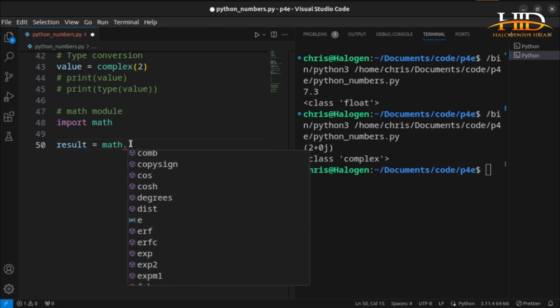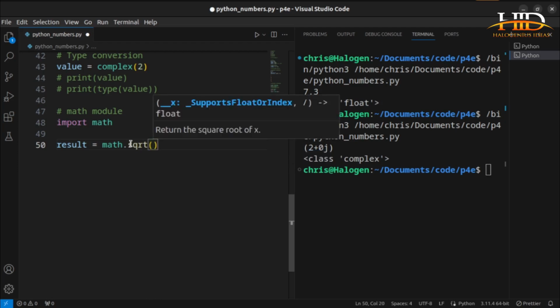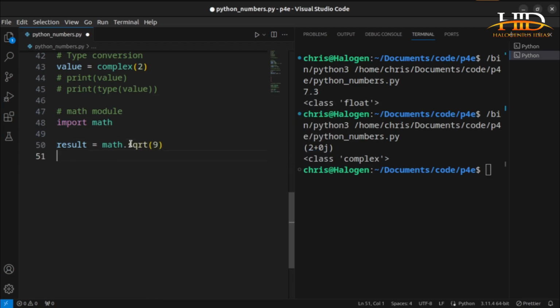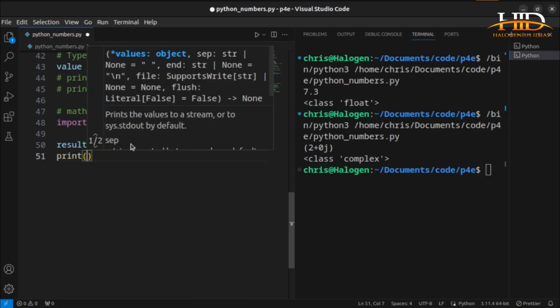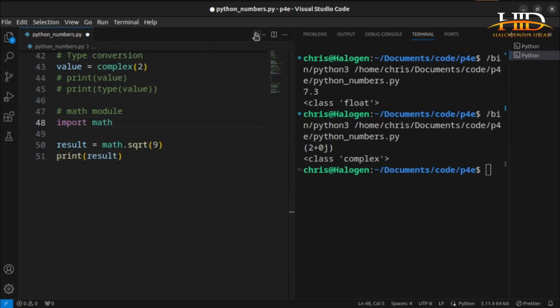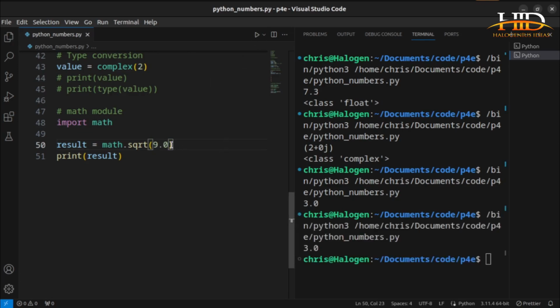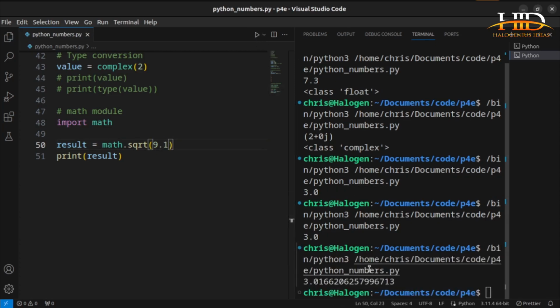So the first one I want to take is the sqrt, which is used to find the square root of a number. Pass 9 in and let me print my result. If I run it now, you see I'm getting 3.0, and you can see I'm passing in an integer. If I also pass in 9.0, it will also give me 3.0.